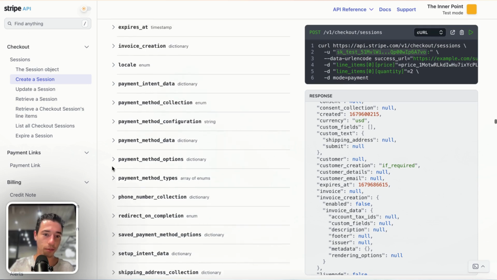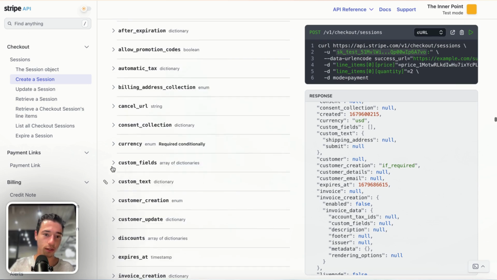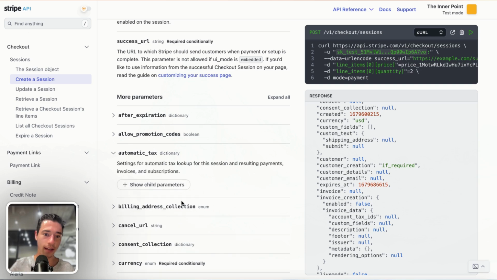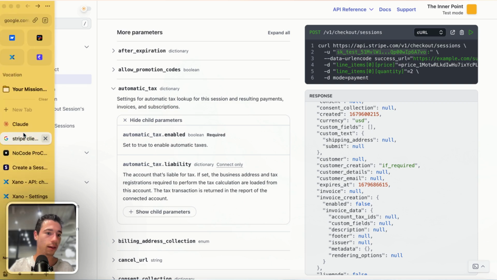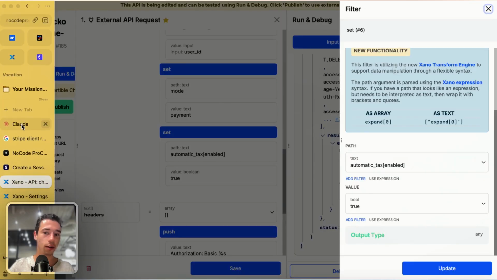Let's just look at Stripe docs again. Let's look for Stripe tax, automatic tax. Here we go. Let's look at this. Let's look at Claude again.